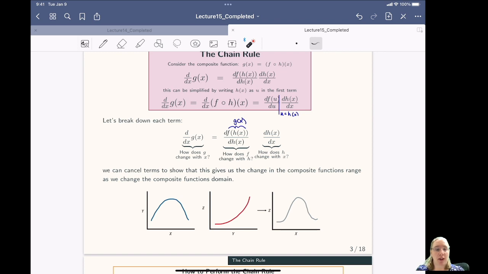So we can't actually do that canceling, because remember, you can't cancel these d's, but we can kind of do it in our brain to give us an idea of what's going on, and we end up with how this function g of x changes as we change x. All right, so in terms of derivatives, we're essentially saying what is the slope here?